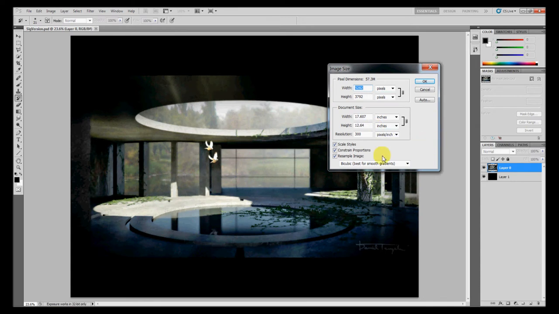So there's a very, very important checkbox down here. Constrained proportions is not so important, but you can imagine what it does. If I were to change this to 6, this changes to 8.358. So that's proportional to what it was before, where this was more like 12.6. But what is important down here is resample image. So I would leave constrained proportions on unless there's a reason not to. But resample image is very, very important.